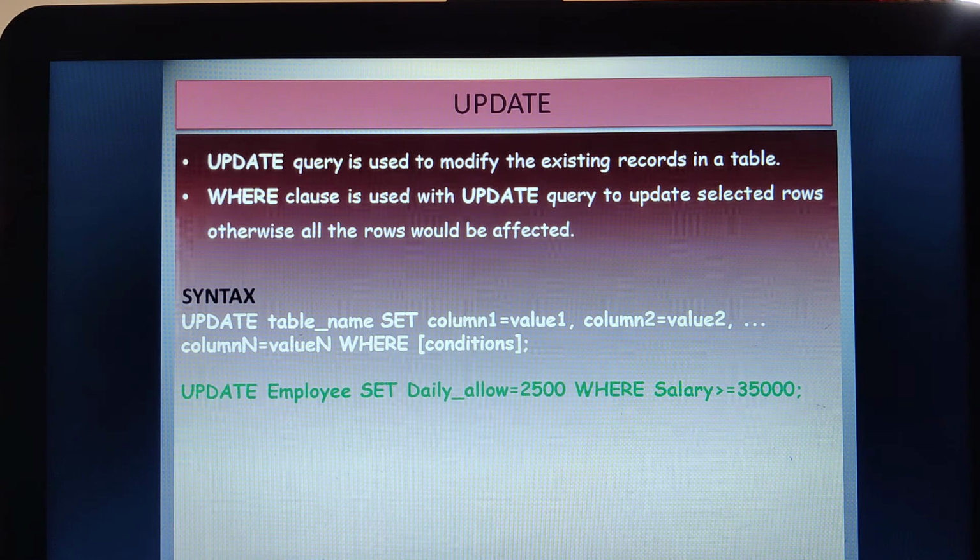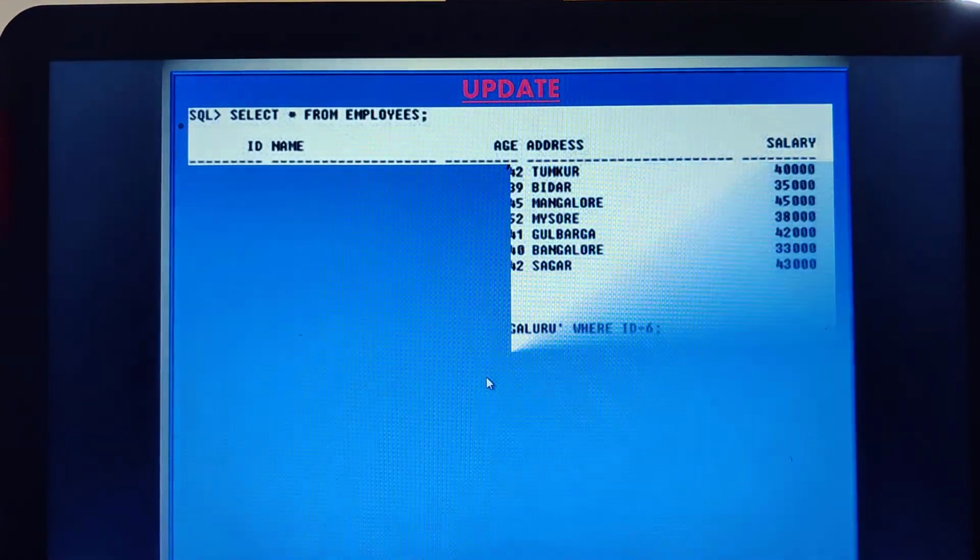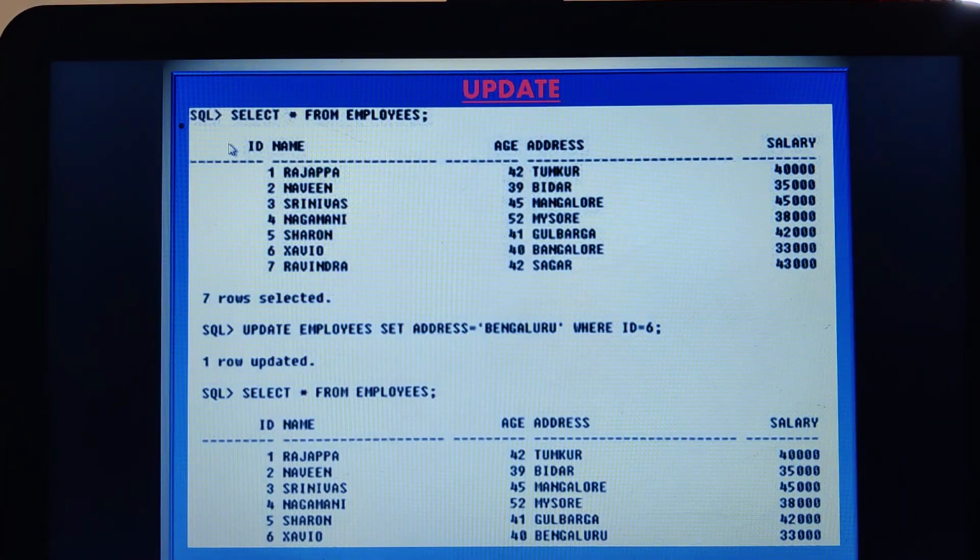But in the very next query, we need to calculate the amount for units. If it is less than or equal to 100, it should be 4.50. Then I had written the query as update electricity bill set amount is equal to amount plus 100 into 4.50. Then specifically I had mentioned where the units is less than or equal to 100. That means only because of specifying the where condition, it would make changes based upon the condition. So here we have an example as select staff from employees.